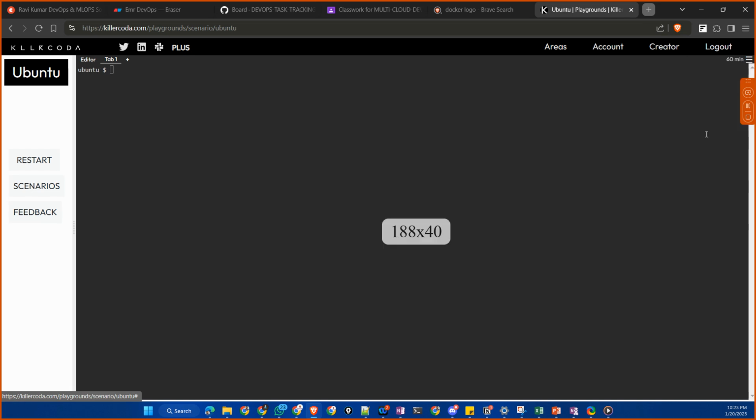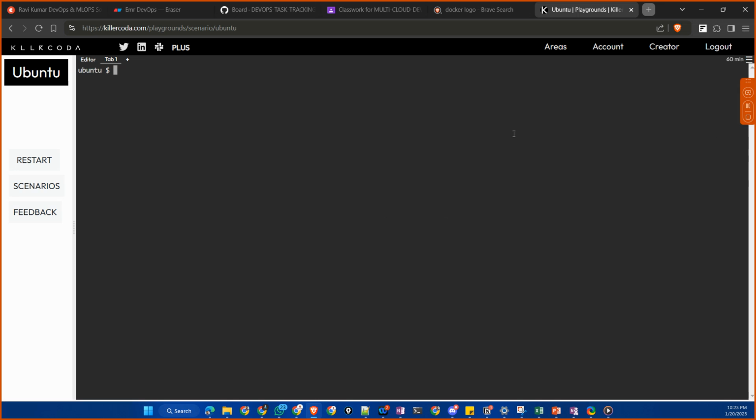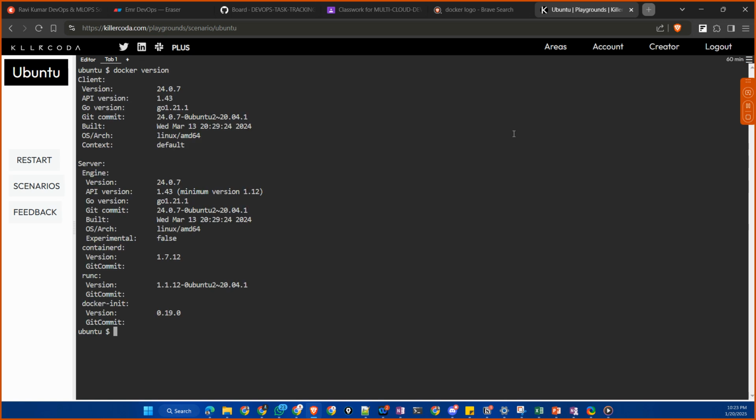Font size 4. You can see the Docker version. Docker is already installed here.